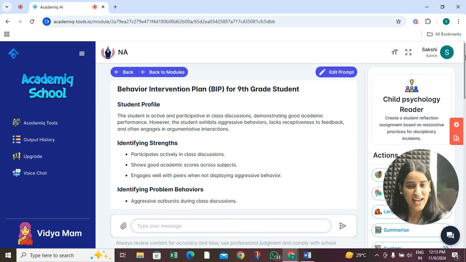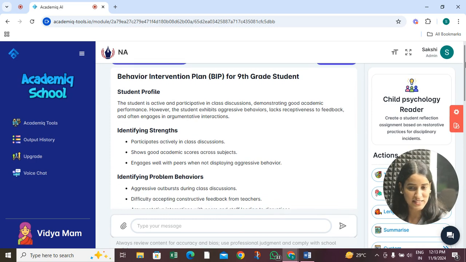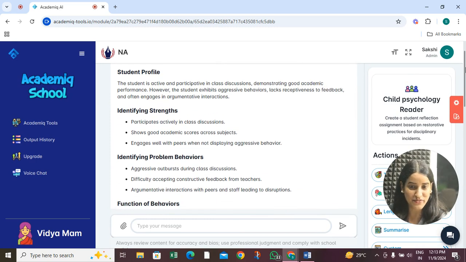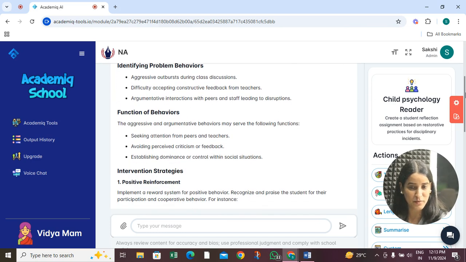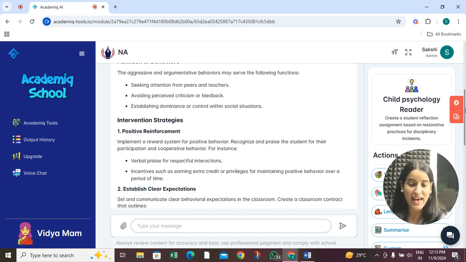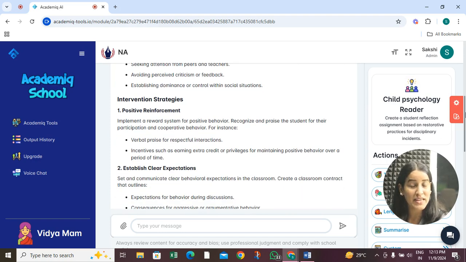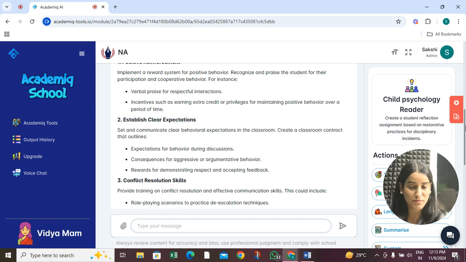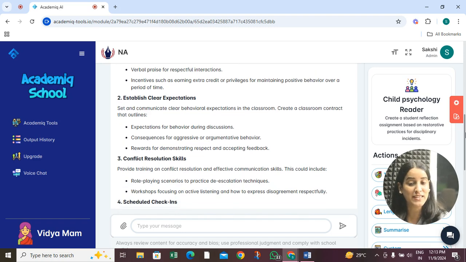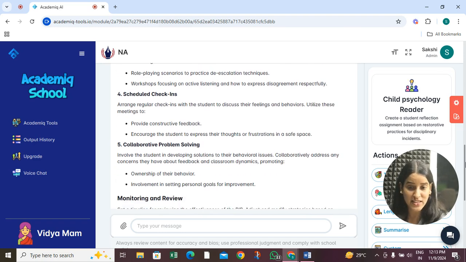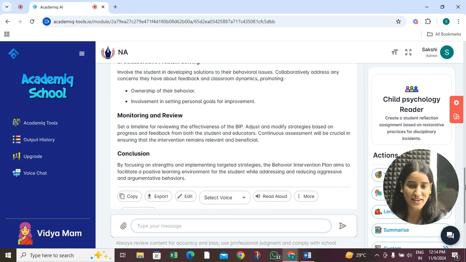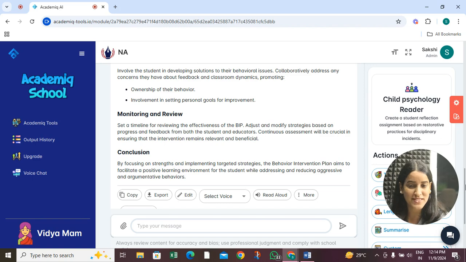And here we are. I hope you can see that it is clearly listed the student's profile. It has listed down the strengths, the areas of improvement, the problem behavior, functions of behavior, and then it has also given me the strategies like positive reinforcement, establishing clear expectation, conflict resolution skills, scheduling check-ins, collaborative problem solving, etc. Right? And of course, it has also listed the monitoring and reviewing part as well.